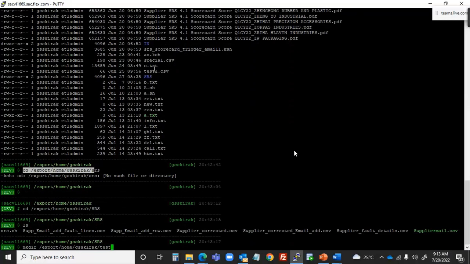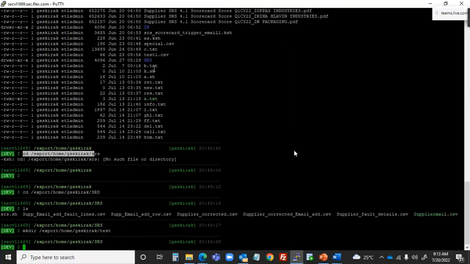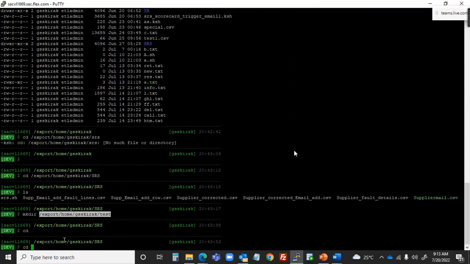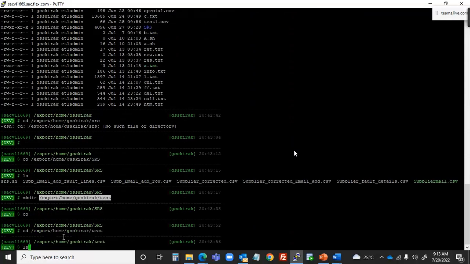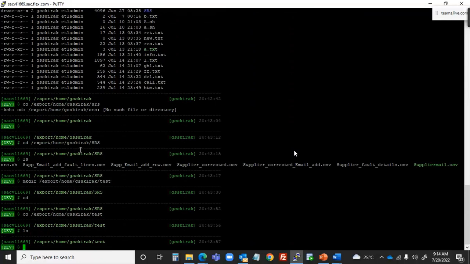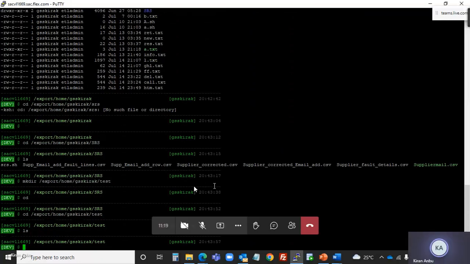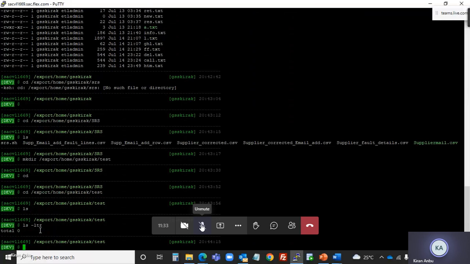Now I am creating test. I am going to this particular directory path, test. When I list, nothing is there. You understood, no? First I went to the SRS folder, and these many files are there. Using mkdir, I created the directory test. When I listed, no files. Obviously there is no file, because I created this folder just now. For that, ls -ltr also shows total 0.